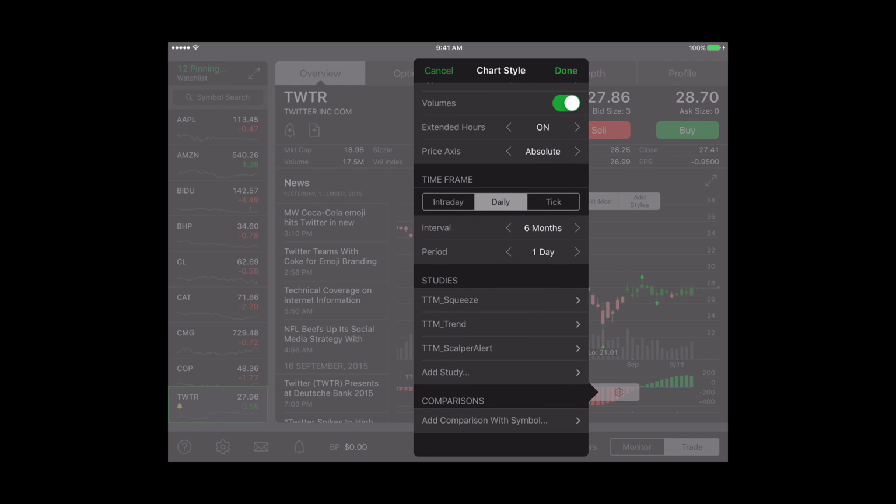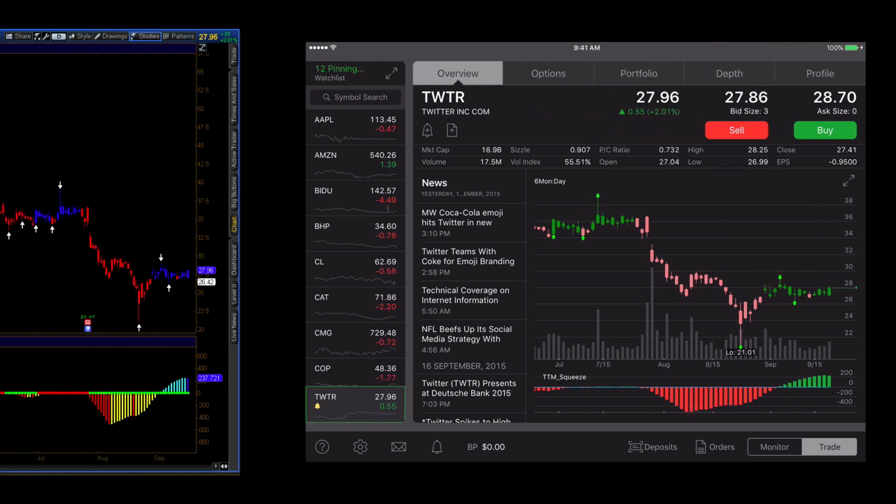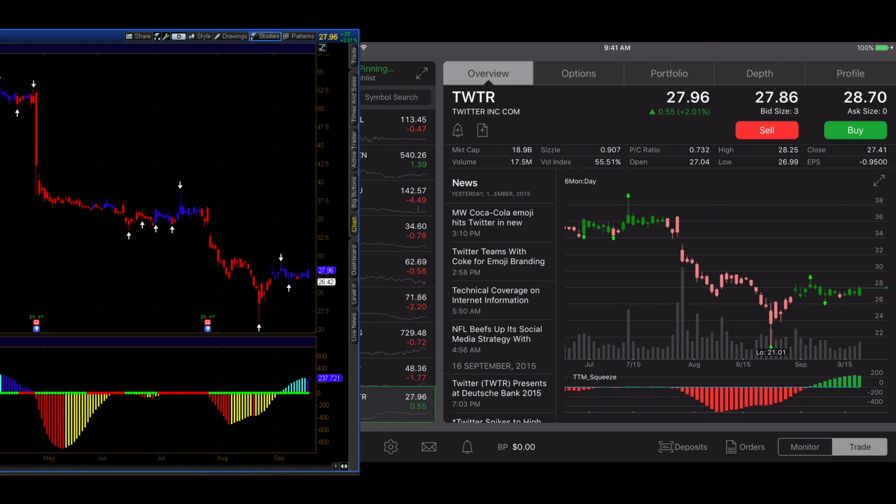Now, this is a good time for me to explain something. I'm going to press the done button here. If you see the TTM squeeze on the bottom of this chart, now I'm going to pull in an example from the desktop version, you can see that the color of the bars, the histogram colors on the TTM squeeze, they're completely different. Also, on the iPad version, you can see the zero line does not show any green or red dots. So the signal for the squeeze being on or off is completely absent from the iPad version.